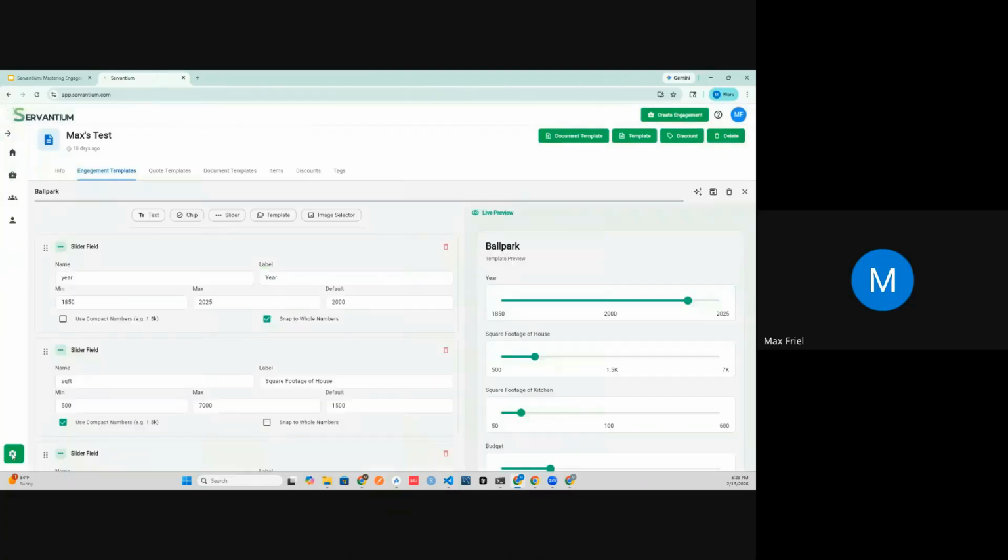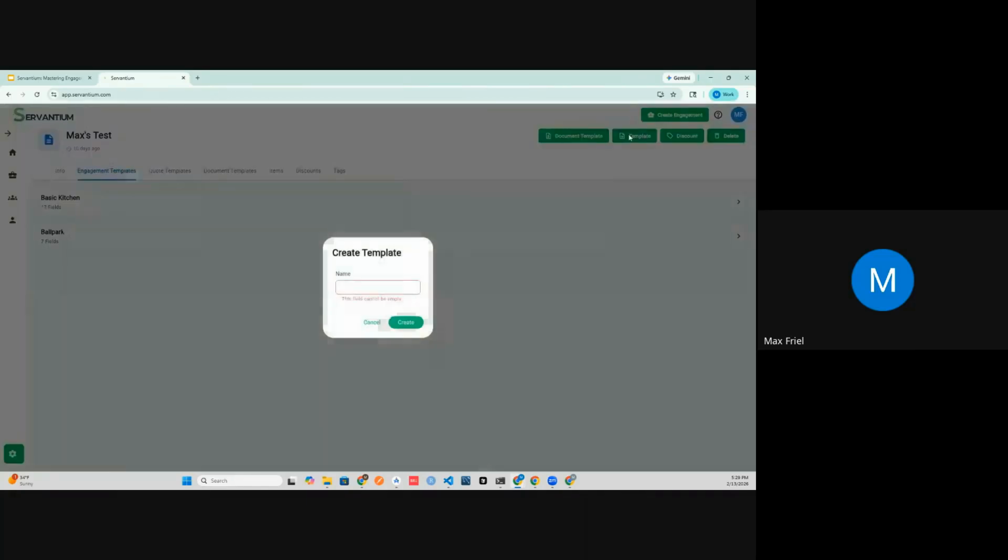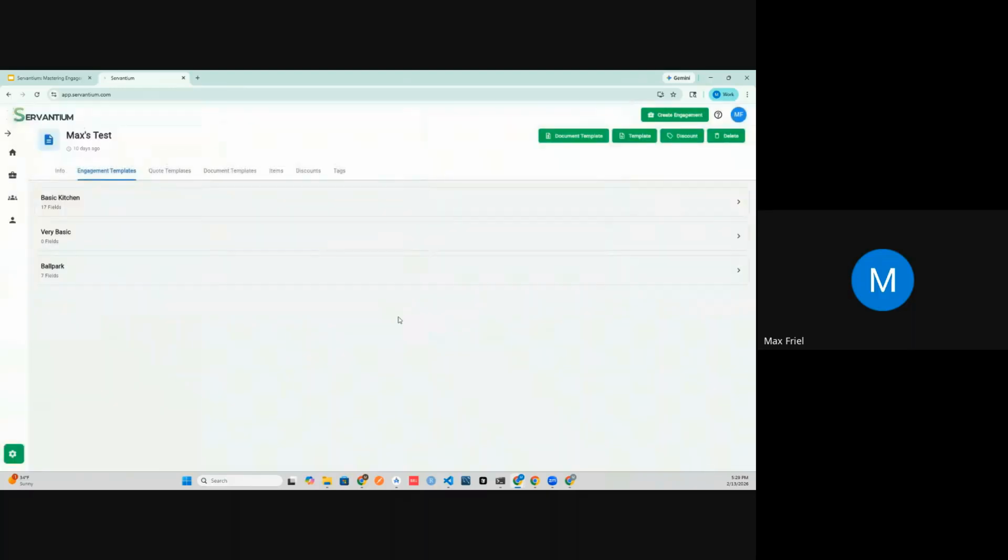I come in here to my settings. You can see I have engagement templates here. Ballpark's already selected. I'm going to close out of that. You can see the two templates that I already have created. I'm going to go ahead and create a new template. I'm going to call this very basic template. So if I hit create, you can see there's 0 fields here.